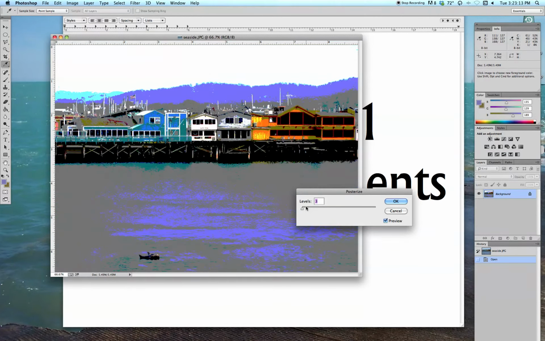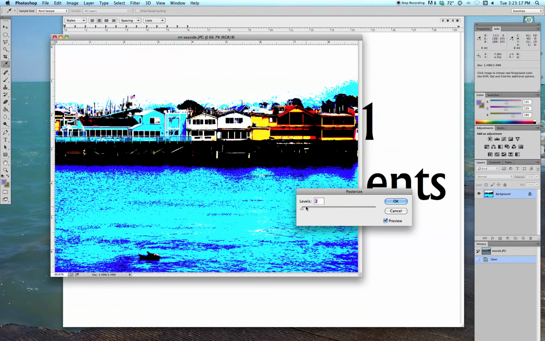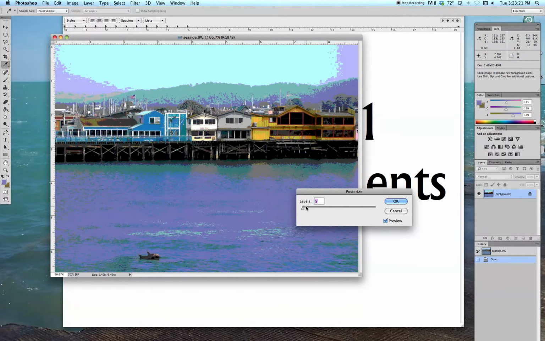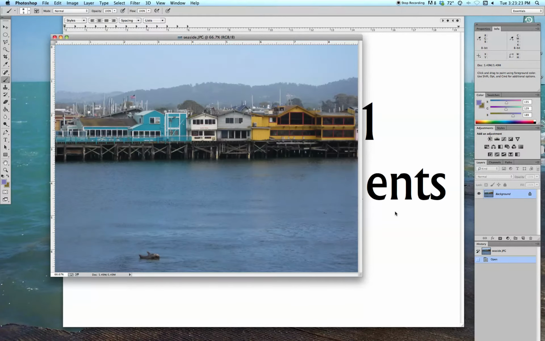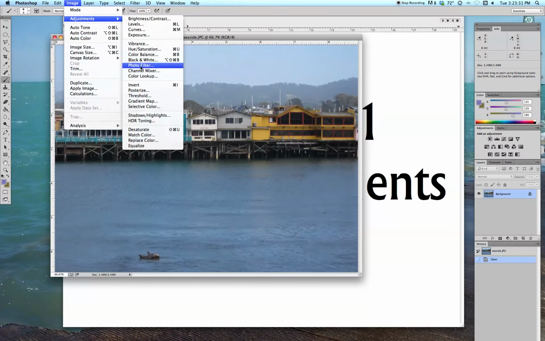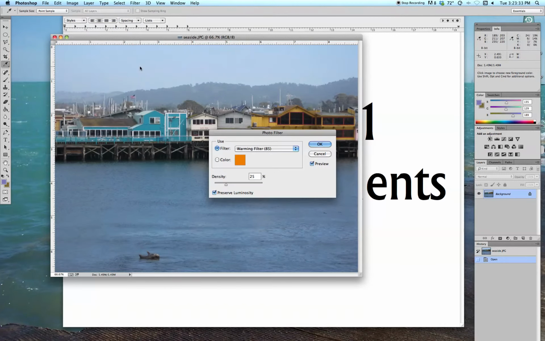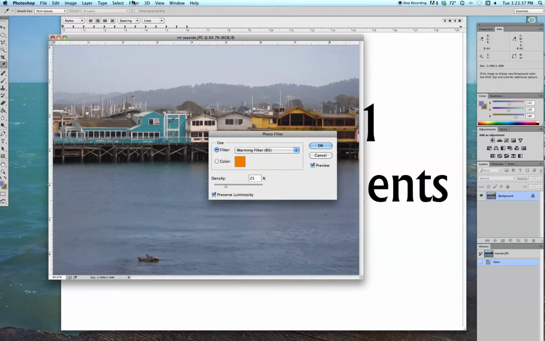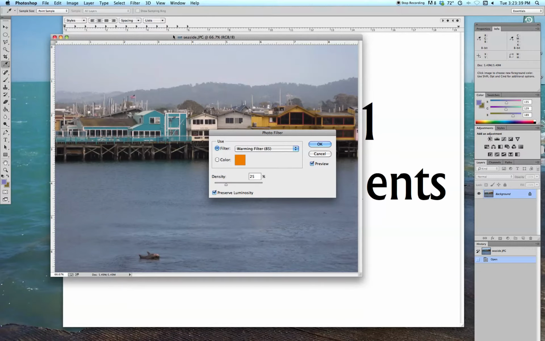Again, this isn't something you'd want to use a lot, but sometimes you're given a terrible photo and you need to do something artistic with it. This can be kind of a fun way to make that work. So I'm going to click Cancel there. One other thing I want to show you in this particular lesson is Image, Adjustments, Photo Filter. Now you may have noticed that there's a filter menu up here at the top of the page. This has nothing to do with that. That's a whole separate chapter we're going to study a few weeks from now.